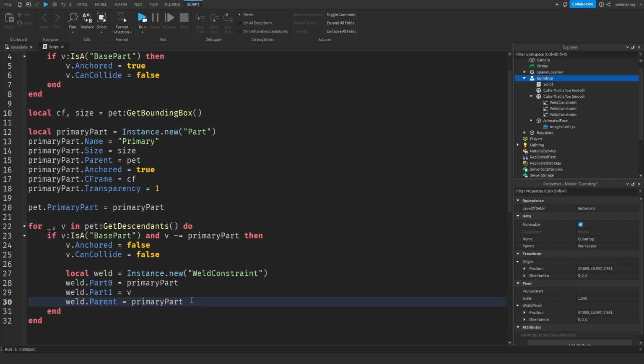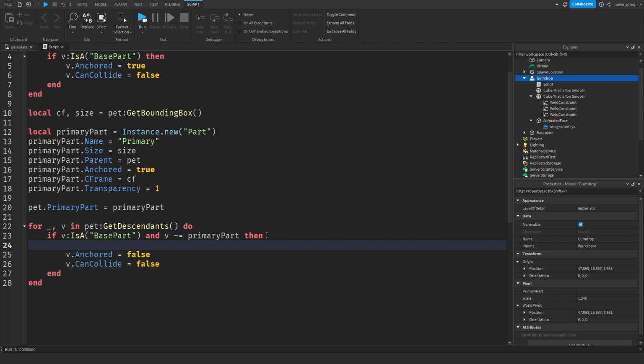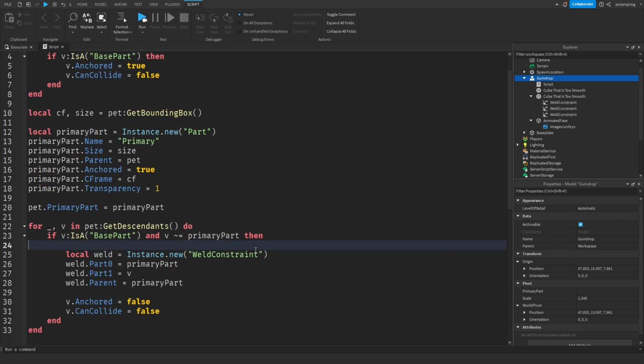Okay, so now we need to see if this works. I think what we need to do is weld it before we unanchor it, just to avoid any problems.